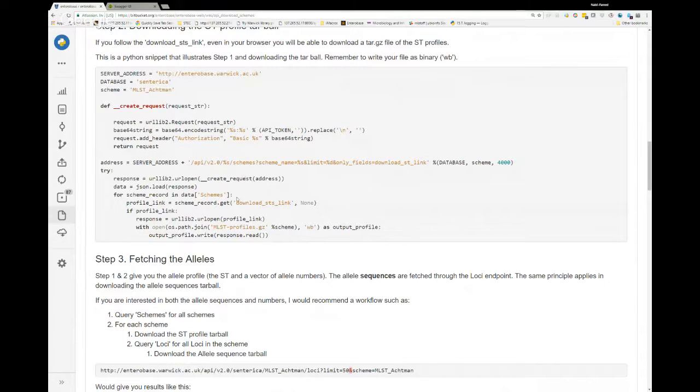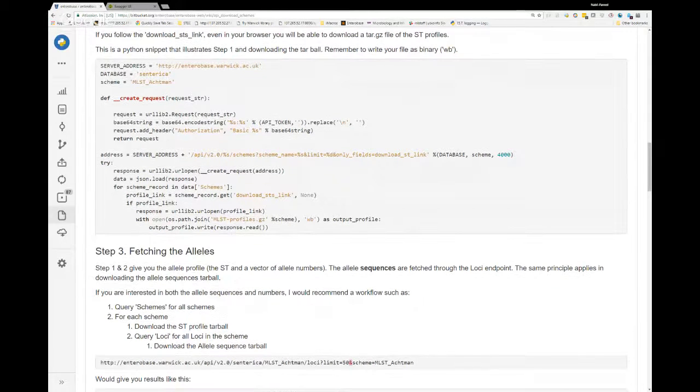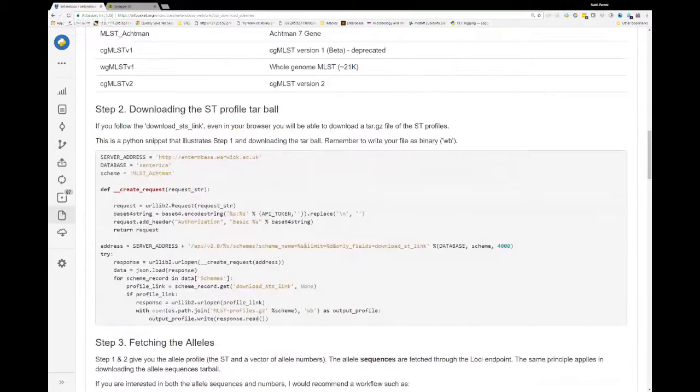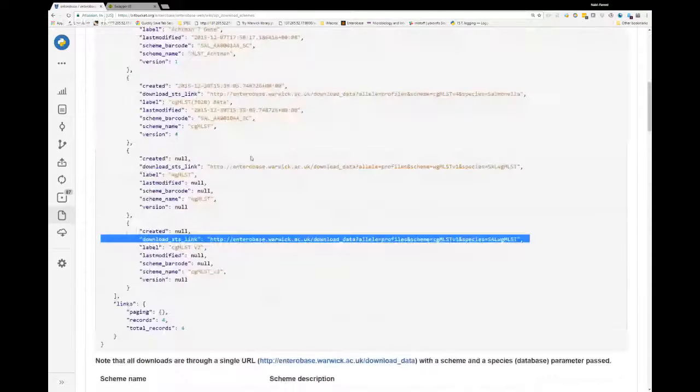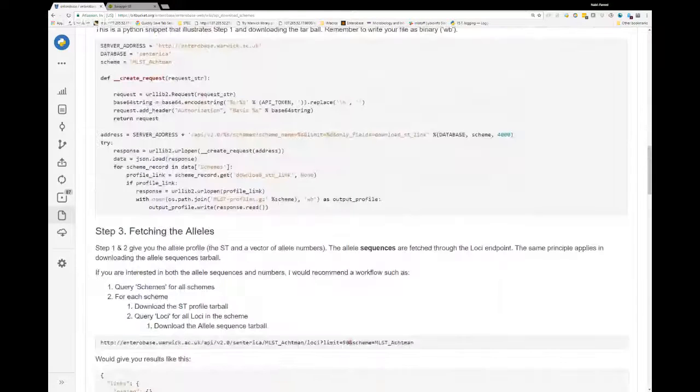Otherwise, it's the same as requesting any data in EnteroBase. Once you've got the links that you want, they're never going to change. So you can have a script that just does this, hard code it in, and pull down the profiles. In this file, you're going to get the ST number and the allele numbers for each locus. And that's for the entire database. That's updated every day.